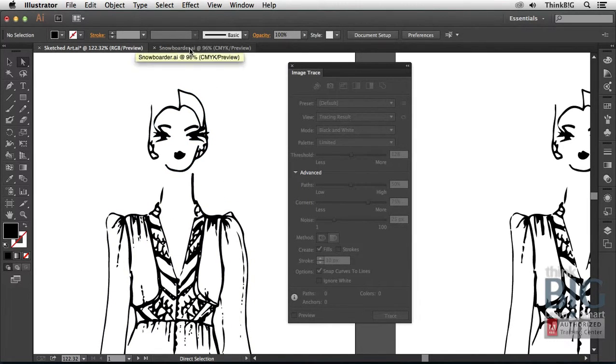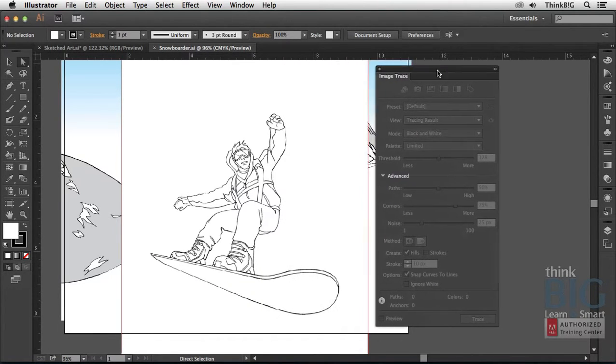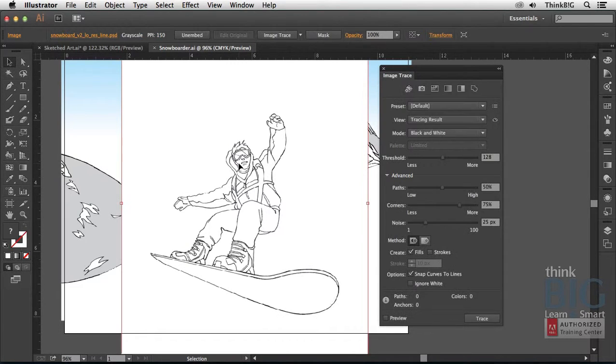I'm going to click on this snow border here so you can see another example of how you might use Image Trace. I'll just move this over to the side. Again, I need to make sure that I select the image. And notice that there's a white background here.